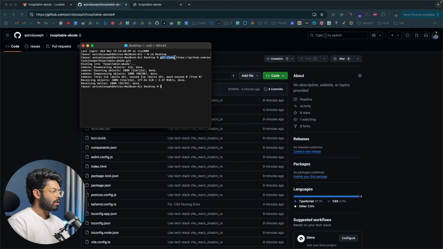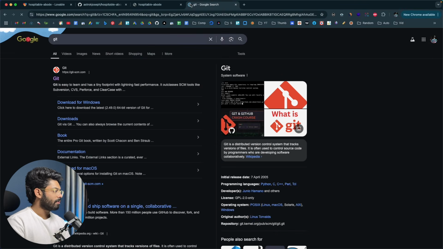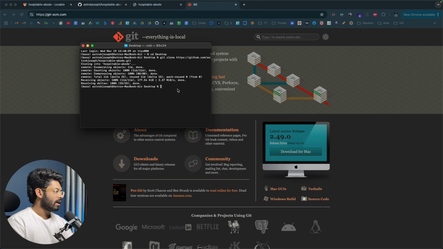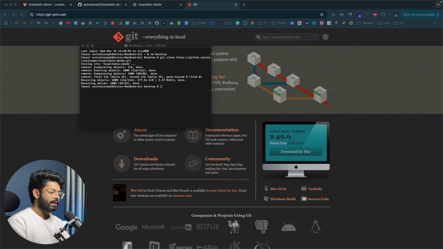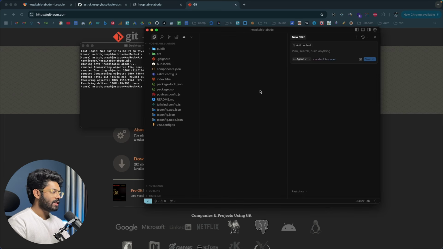And if this git clone command is not working for you, that is because you don't have git installed on your computer. So just head over to this website, that is git-scm.com, and install git on your computer and you should be able to run this command. So as you can see here, we have the repo that we cloned to our desktop. And the next step is to open Cursor just like that. And now I can go ahead and drag and drop that folder that we just cloned.